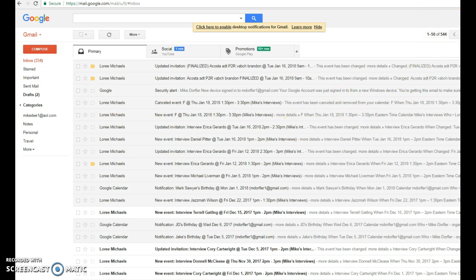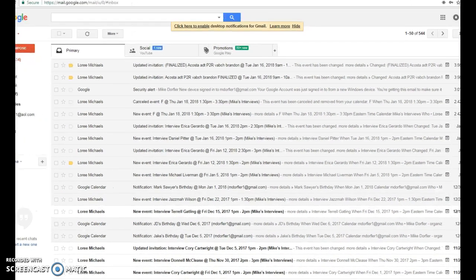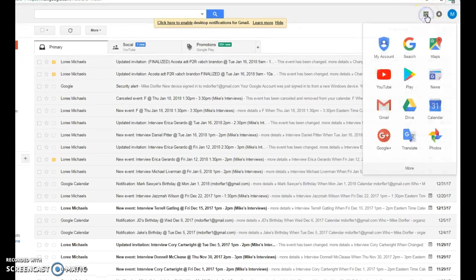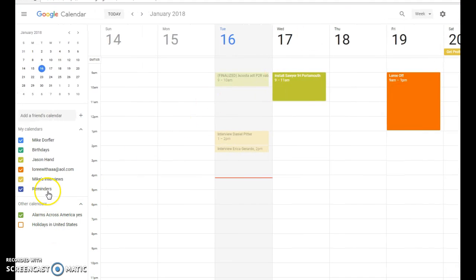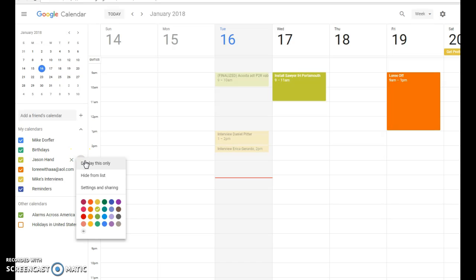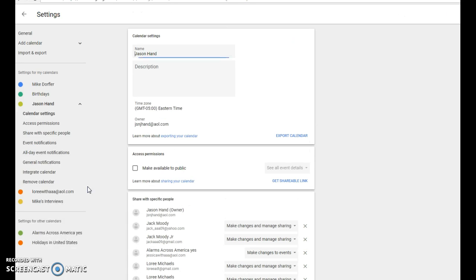You go right up to, let me move this over a little bit, to the right here. You hit that icon and then hit calendar. Let's scroll over. You hit calendar and then you will hit Jason. If you haven't accepted it yet, I did send it to you, so you might have to accept it first, but hopefully it's easy to tell how to accept it. And then you go right here to Jason and scroll over. There's three little dots here as the options, and you go down to settings and sharing.